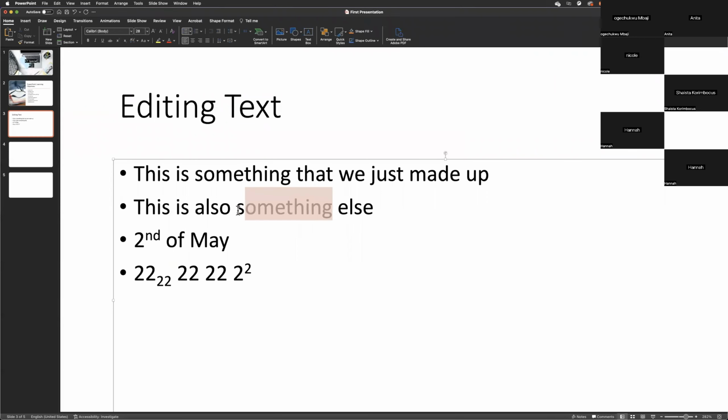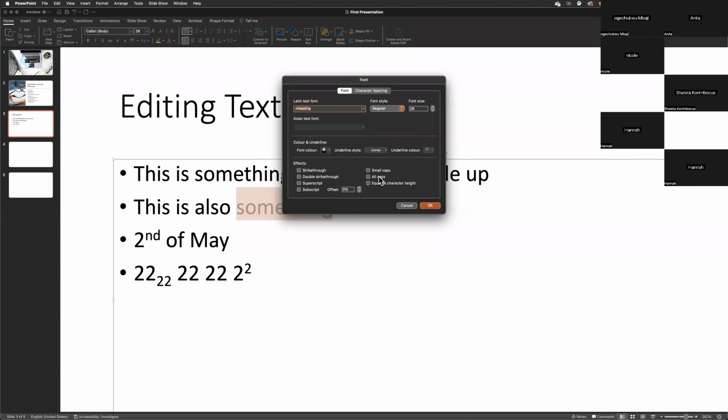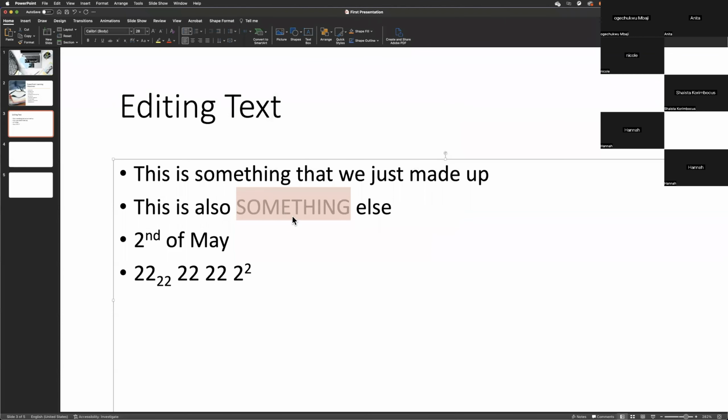If I highlight this something and I go to the font, I can change it to all caps, automatically change to all caps for me. Let me make that bold. Actually, let me highlight that one, so it becomes easy for you to see where we've made the changes, right? And also, maybe I can just click this something. Actually, let me select the whole thing.